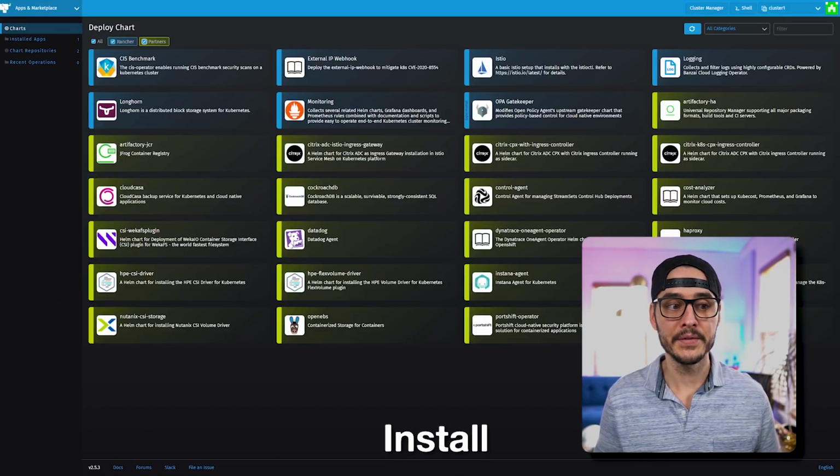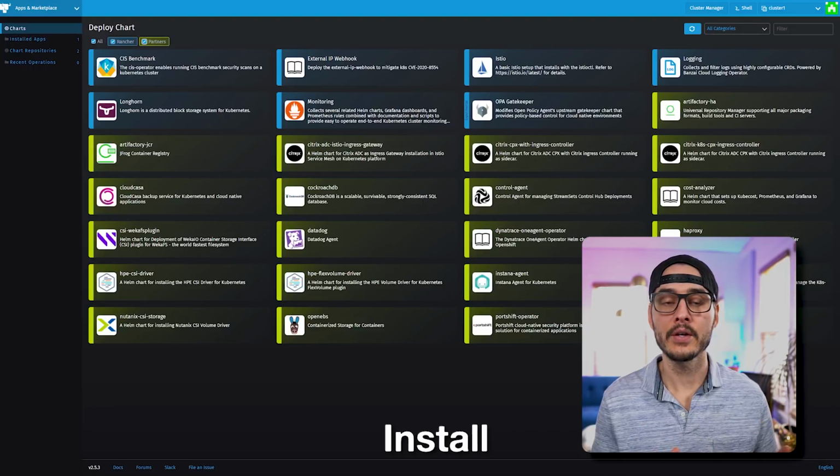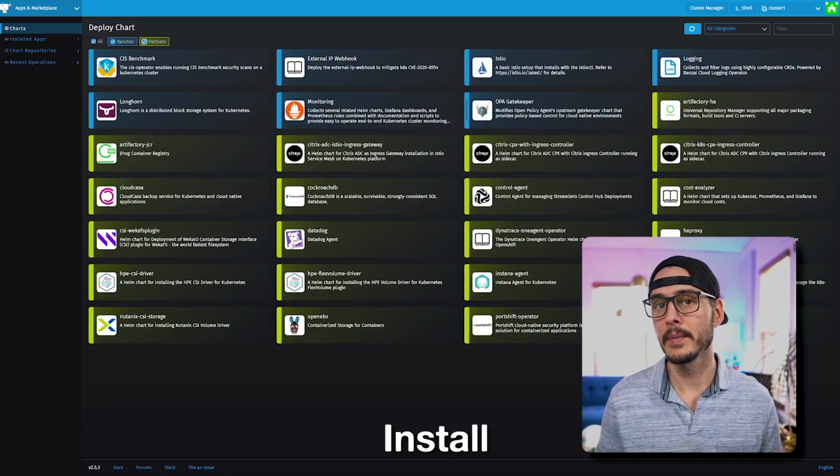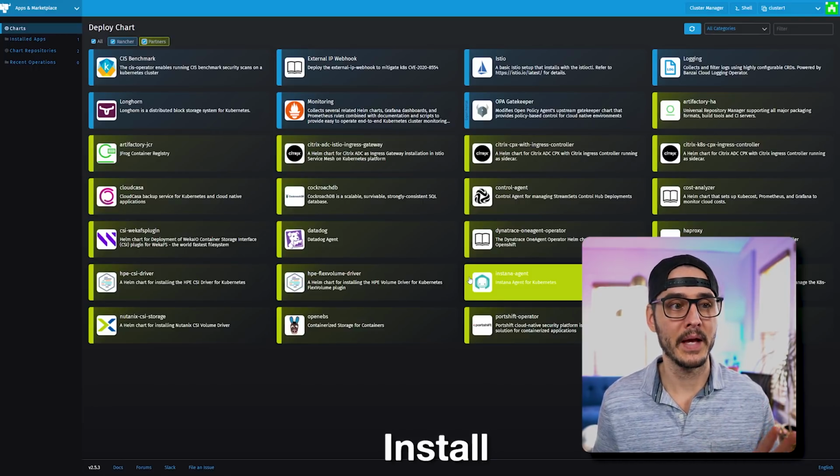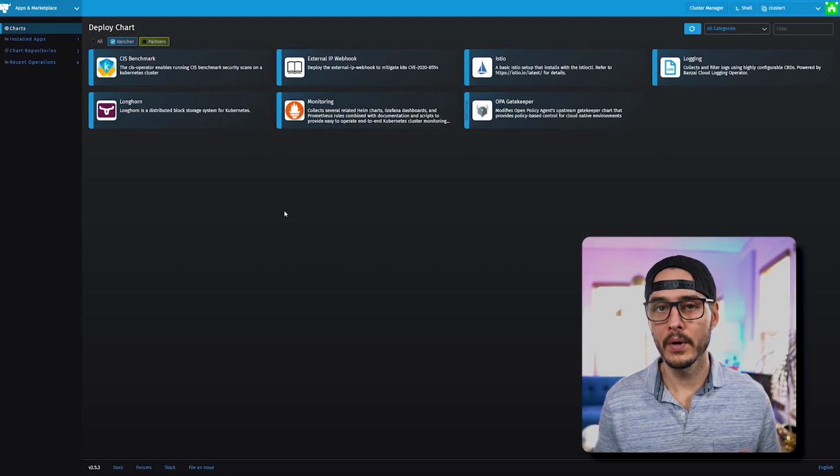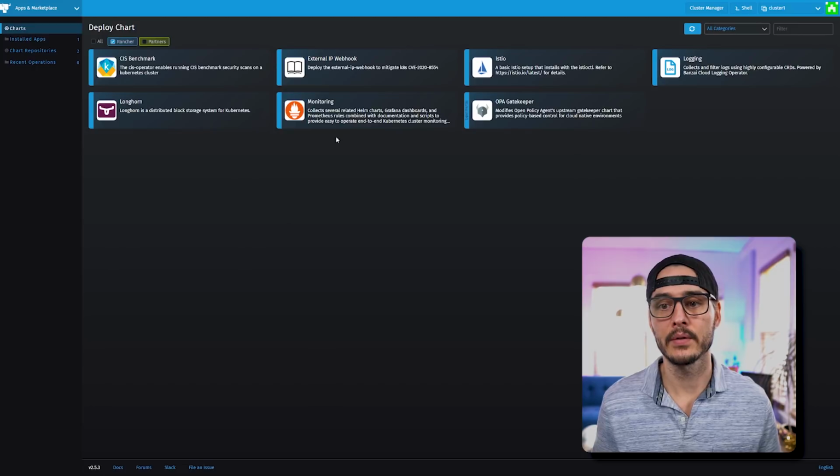Once we get here, we'll see lots of apps that we can install into Rancher. You'll see ones that are Rancher provided, and then you'll see ones from their partners. Let's go ahead and filter this down to just Rancher apps. And once we're here, we'll see lots of apps for Rancher. Now, we want to pick the monitoring app.